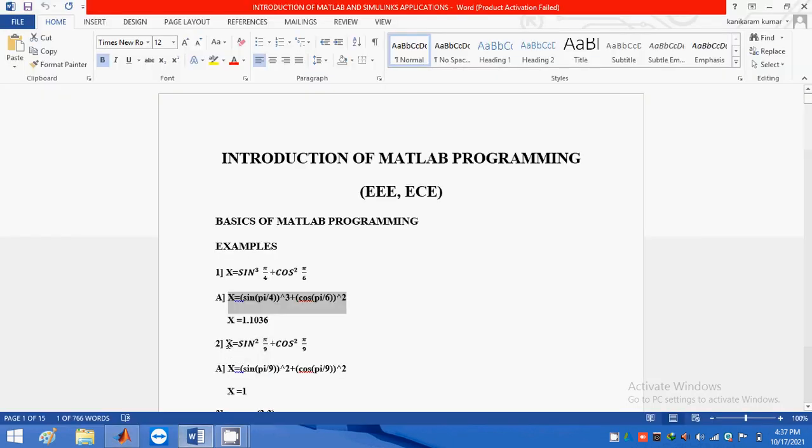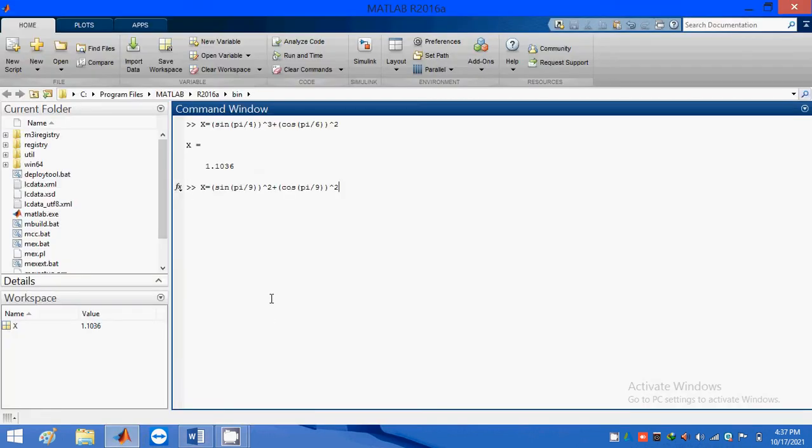In a similar way, you need to find x = sin^2(pi/9) + cos^2(pi/9). Just copy this command into your command window to show the result. You already know sin^2 plus cos^2 equals 1, so in the same way, here x equals 1 appears.